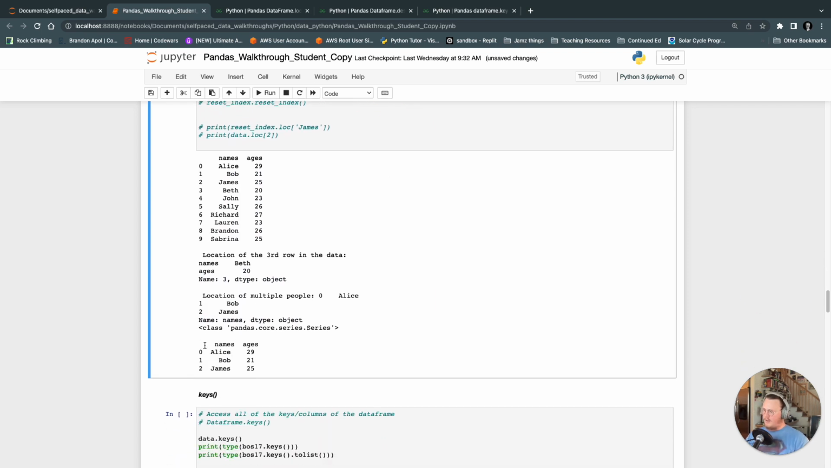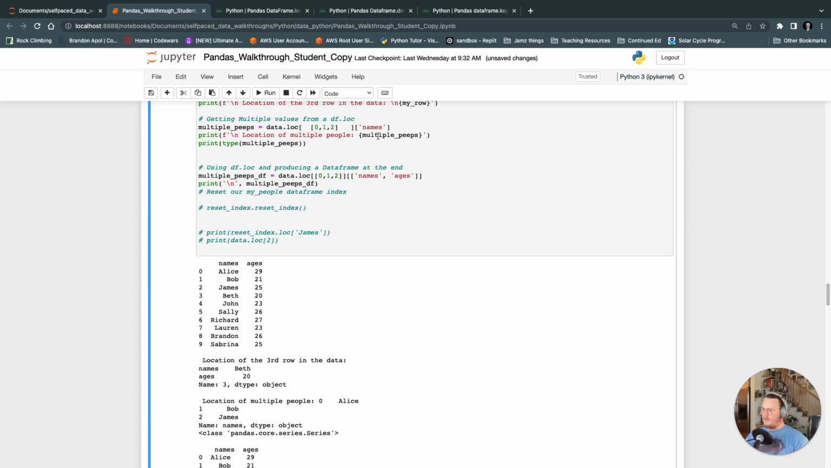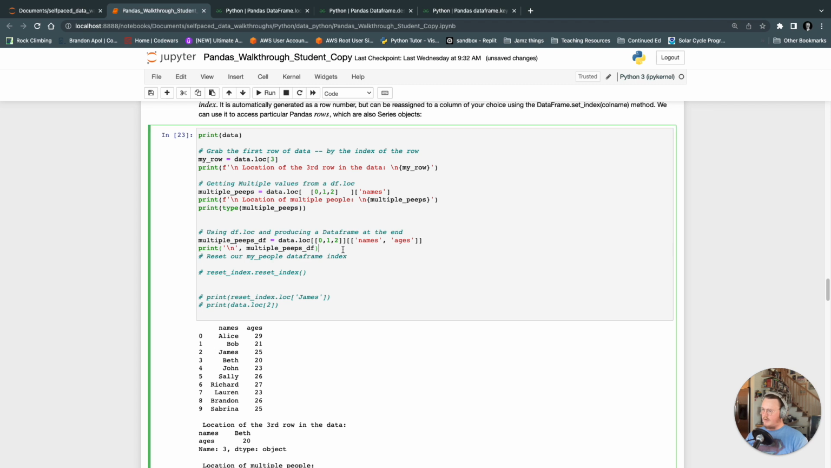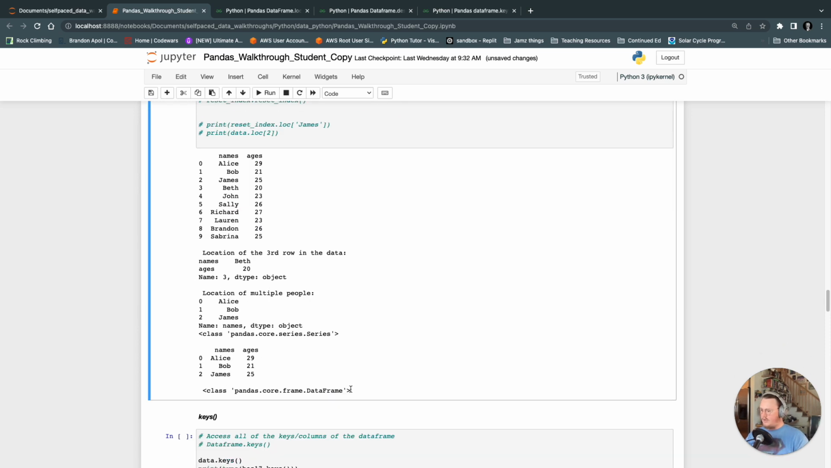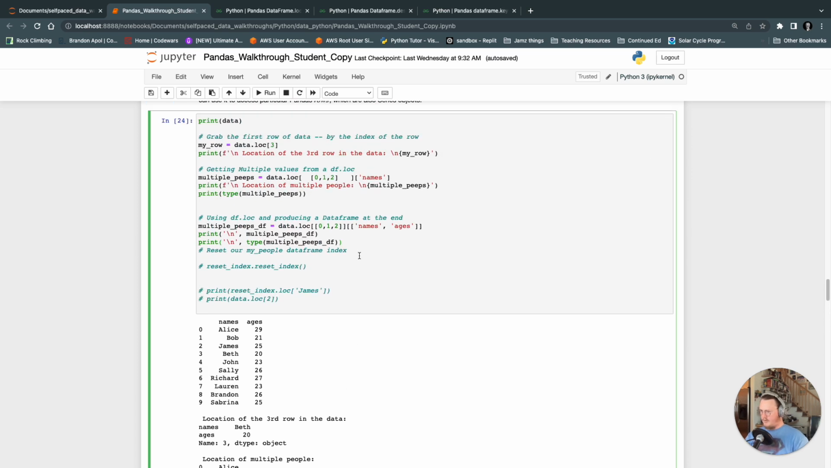Let's go down here and we get that. It's very nice. It's actually a lot easier to look at. Oh, I wanted to do right here. There we go. It's a little bit easier to look at too. But sure enough, we get actually another data frame in this case out of that. And so I could also print type multiple peeps data frame, and sure enough, we will get a data frame back, which is neat. And so then you'll be able to do other things on that.